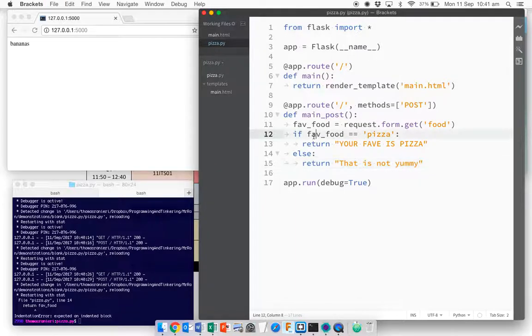So let's try this again. Hopefully if they enter pizza, it should say your fave is pizza. Otherwise we'll say that is not yummy. Let's try it.